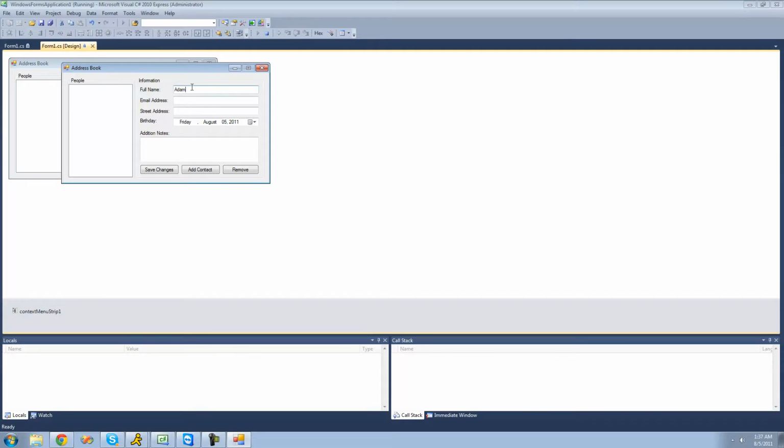So if we add a person right here, Adam, email address, whatever at gmail.com, street address, whatever, birthday doesn't matter, additional notes, none, add a contact. Now if we add another one, add this contact. Now if we go back and edit Adam, let's change the name to Bob, change the street address to something on River Run, I don't know, and then save the changes. Now if we go back to Adam, we see that the full name is changed to Bob and the street address is changed to River Run.